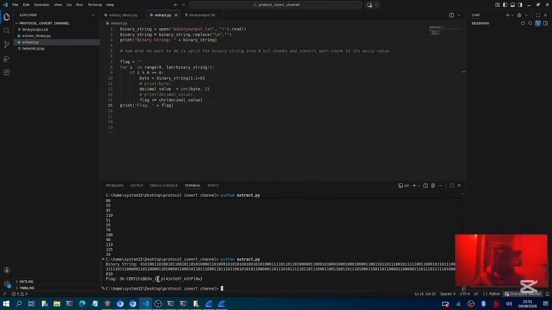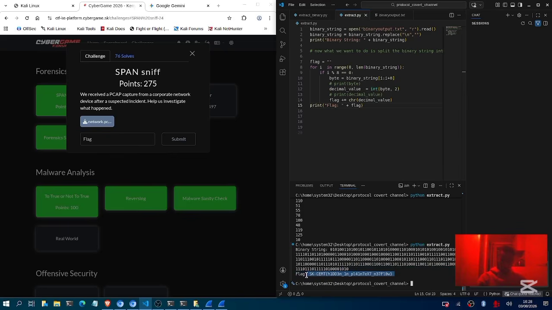and run it. As you can see, we have successfully decrypted the flag, ASCII hidden in plain text in flow. So, okay, something like that. But we've gotten the flag. Yep, and that is how Protocol Covert Channel is done. So you already solved this, so you have completed the challenge.